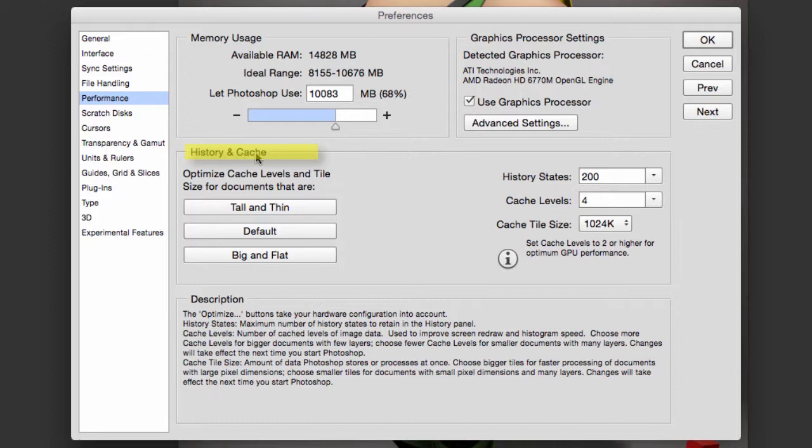Under history and cache, leave it to tall and thin, default, and big and flat. These are the default settings. They work perfectly. Don't mess around with them.